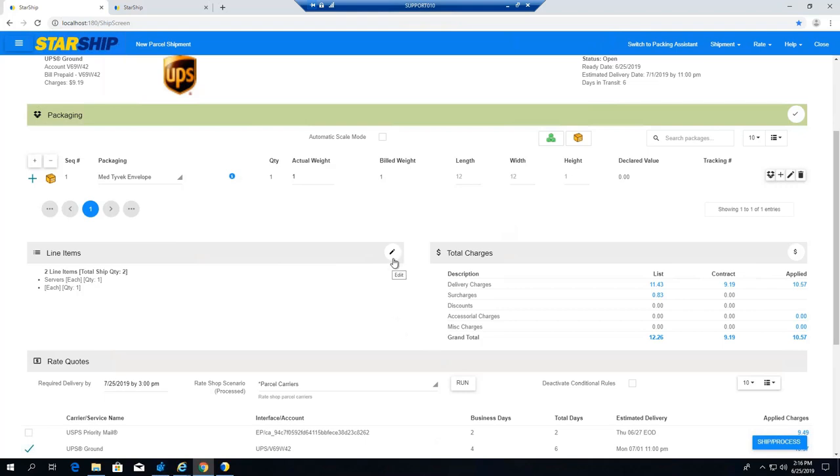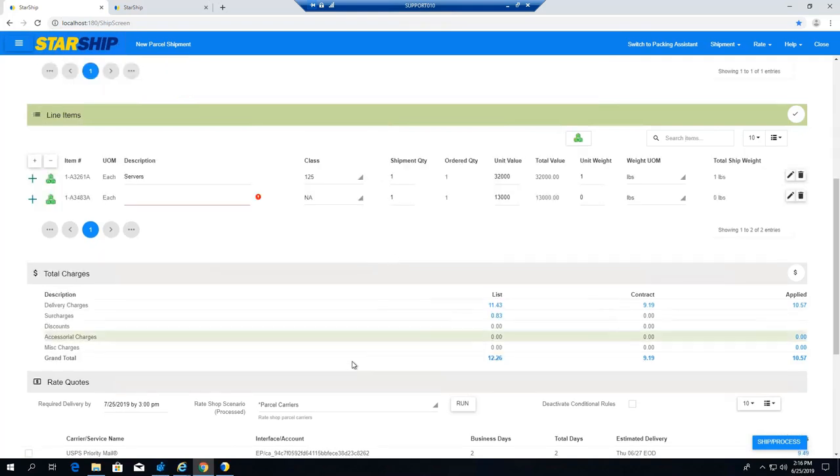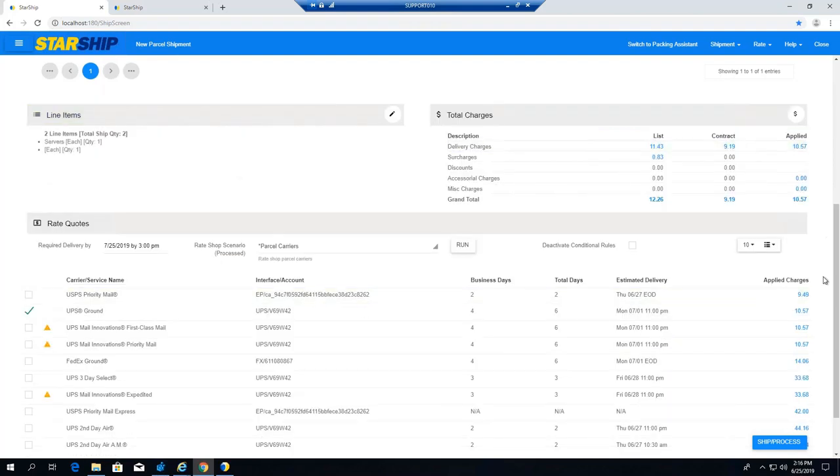I mentioned the line item data. You can see all the products and quantities that came over from GP. Once we've entered the weights and dimensions, StarShip is going to rate shop that for you. And you can see here you have a list of all the available options. You can display as many of those as you want to see in the view here. They'll rank those from the cheapest down to the most expensive.